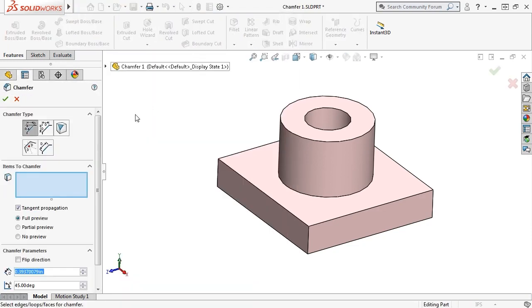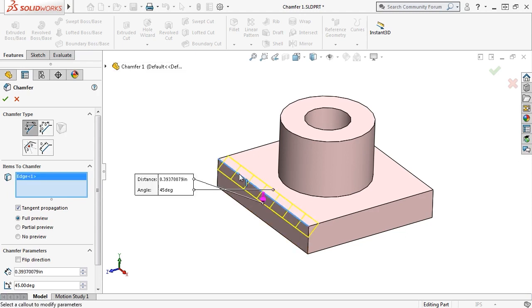A chamfer can be applied to an edge, a face, or a vertex. We'll take a look at each option, but first, let's take a look at how to specify the dimensions of a chamfer. When I pick an edge, Solidworks will give me a preview of the chamfer and display its current dimensions in a flag, like this one. You can specify dimensions directly in these fields, or in the Property Manager.